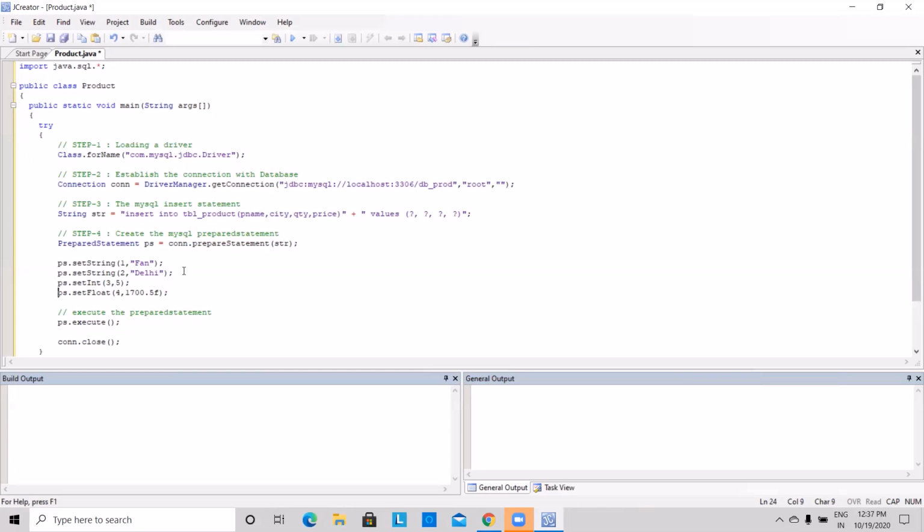Then fourth is price. Price is a float type of value which is in decimal point. So PS dot set float. Here 4 stands for column number 4, that is price, and 1700.5, 0.5 because it is a float, and F stands for float. So last value is of float type. So in this way I have set 4 parameters.